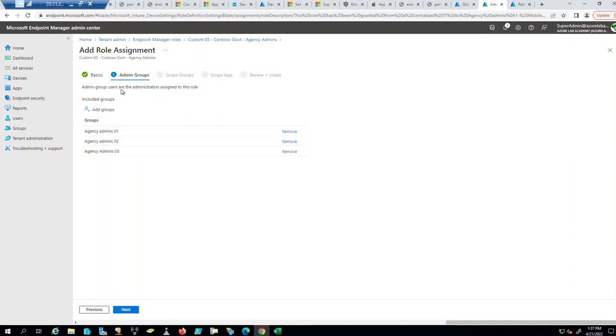But if you have multiple custom roles, let's say if I had three custom roles for all three agencies, then I would have only added one admin group here. Scope groups. This is important. A scope group is to further limit these admins in managing those objects. I had a scenario where agency 1 shouldn't be able to see and manage the devices of agency 2 users and employees, right?